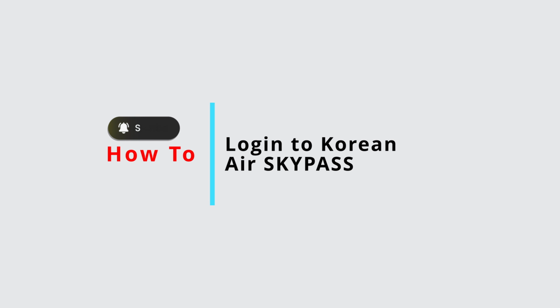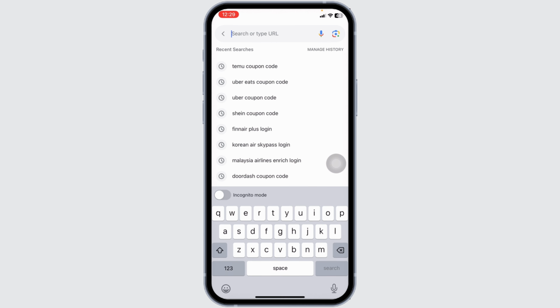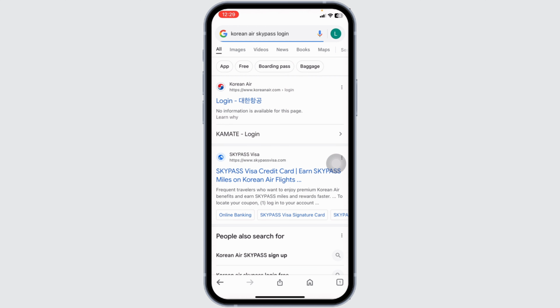How to log in to Korean Air SKYPASS? Let's get started. Launch your preferred browser. Over here, you're gonna find the search box. Type in Korean Air SKYPASS login and then search for it.